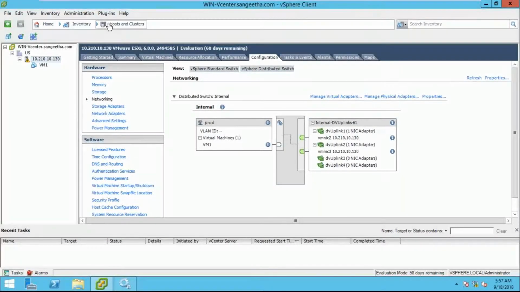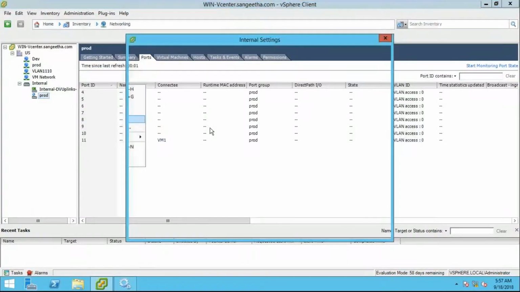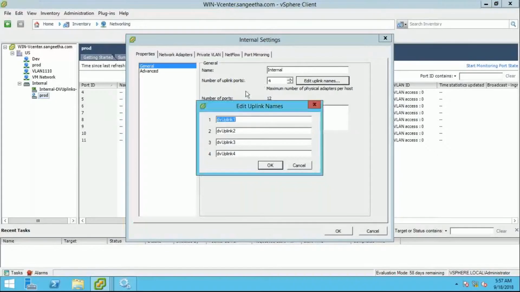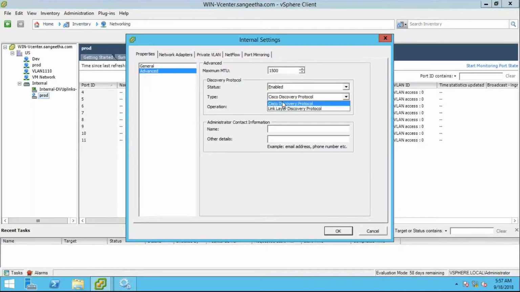See, here we can choose. Here the Cisco Discovery Protocol and Link Layer Discovery Protocol. Which one you want, you have to choose. And operate is always listen by default. If you want both, you can select both.